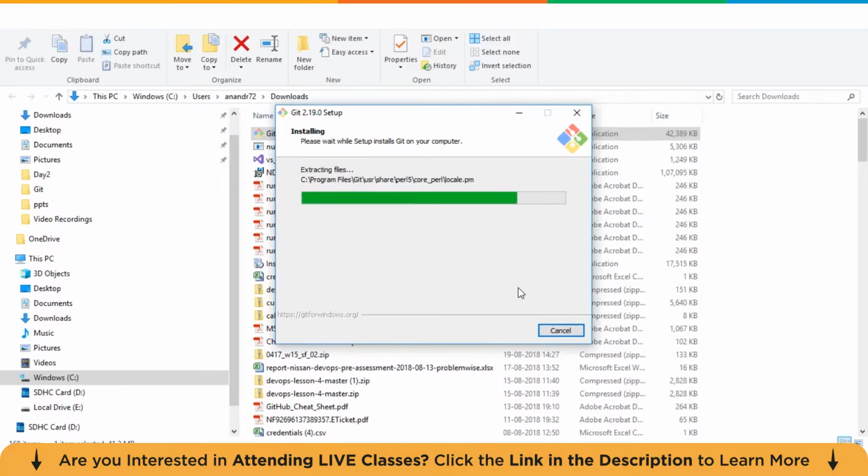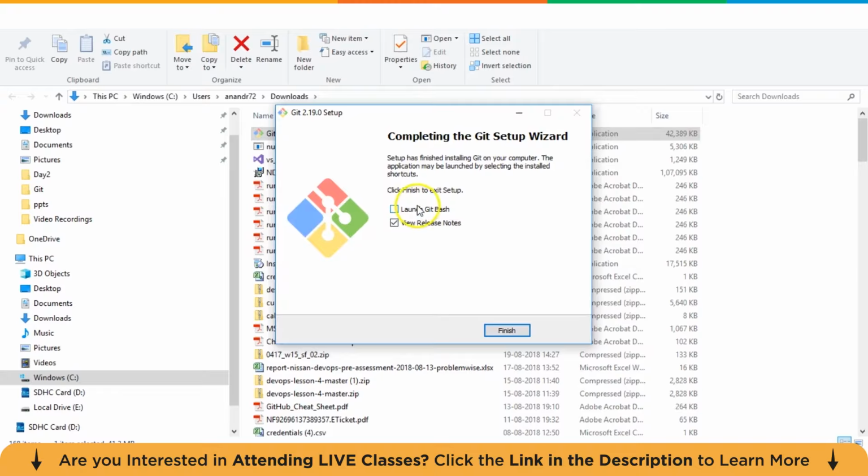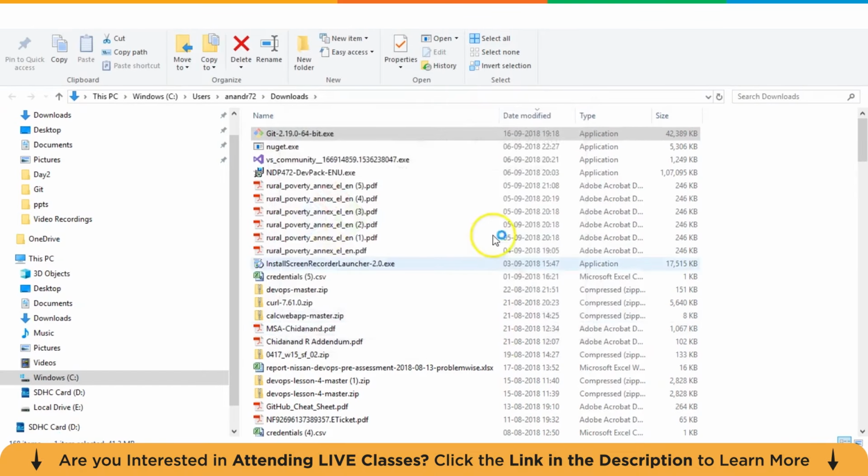So what I'm doing is installing the Git bash or the Git client so that I can start using my Git commands. And the version that I'm using is 2.19.0, which, as I record this video, happens to be the latest version. All right, so looks good. I don't want to see the release notes. I'll say launch Git bash.